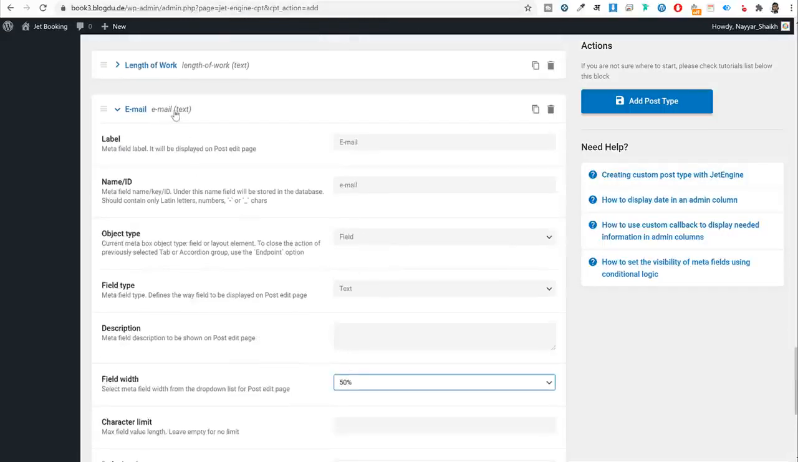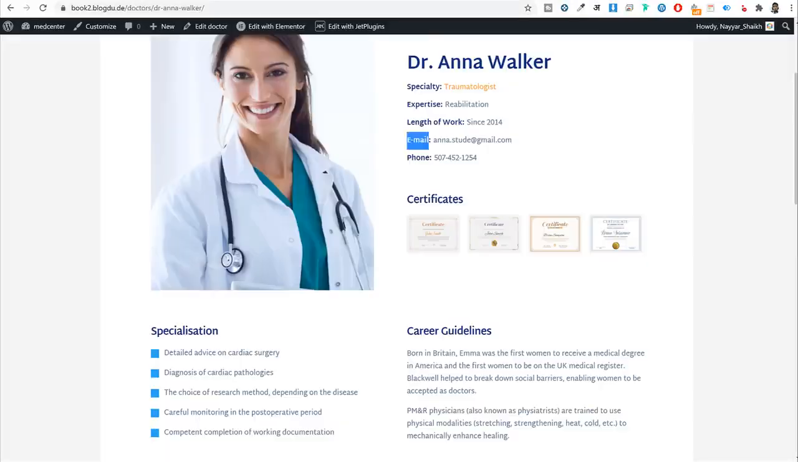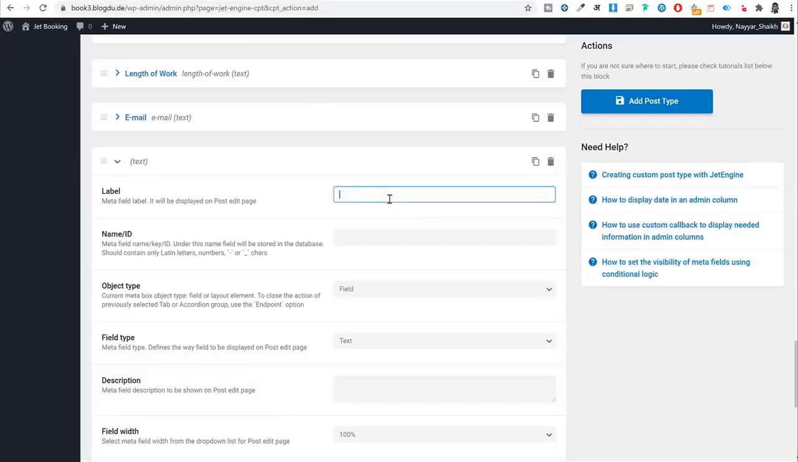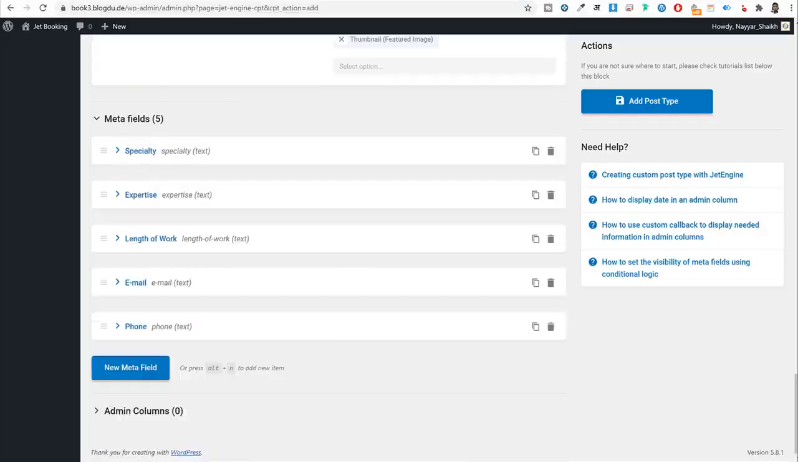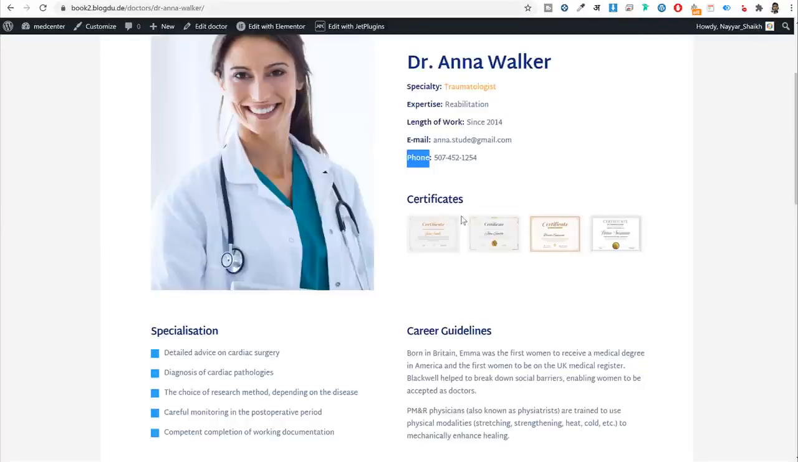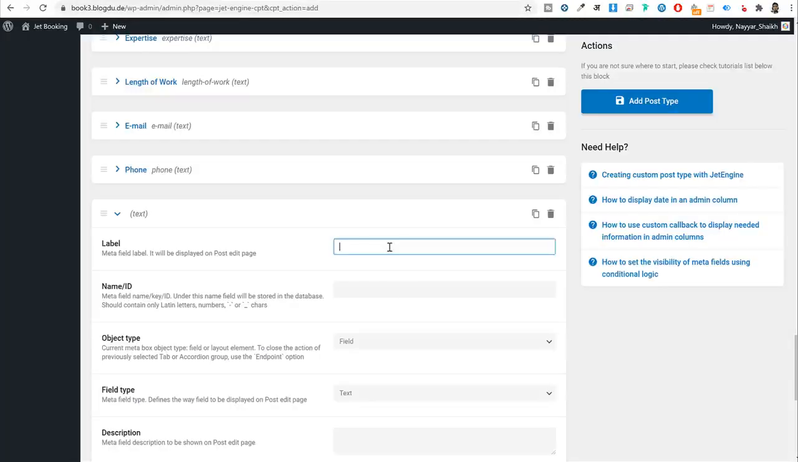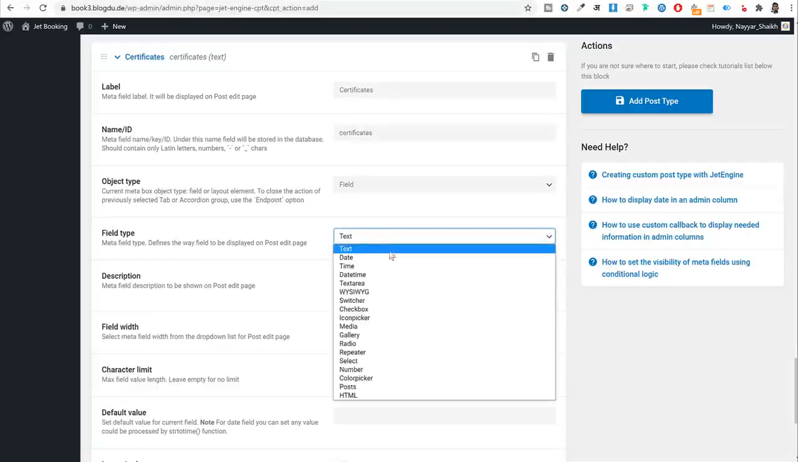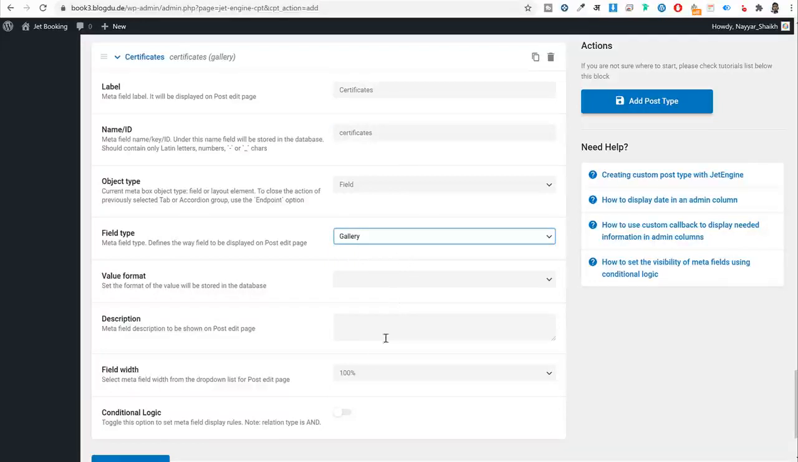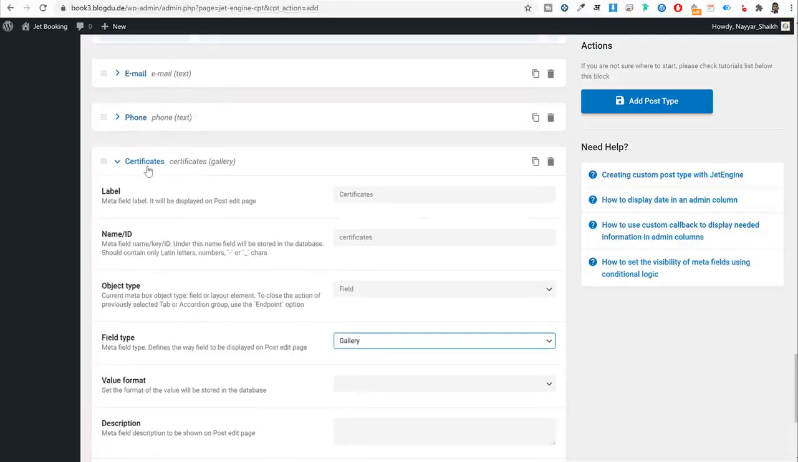This is also simple text. Add new meta field. And then this is phone. So I'll copy the title, phone. And this is also 50%. Then we have this thing, certificates. So click on add new meta field, title. Okay, press tab. Now instead of field type text, we have to select gallery, which is over here. Select this option. And this can be 100%, so we can keep it at 100%.